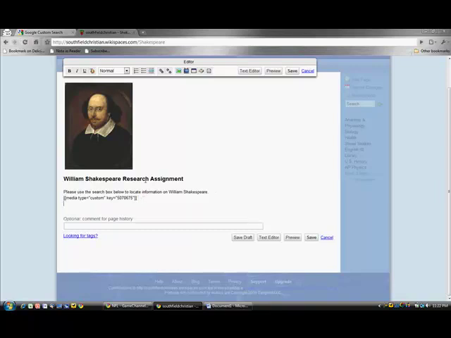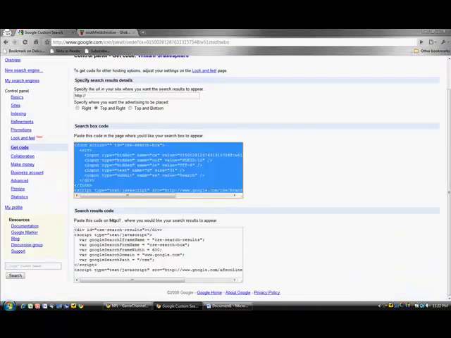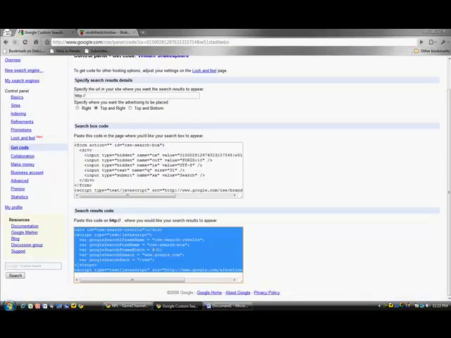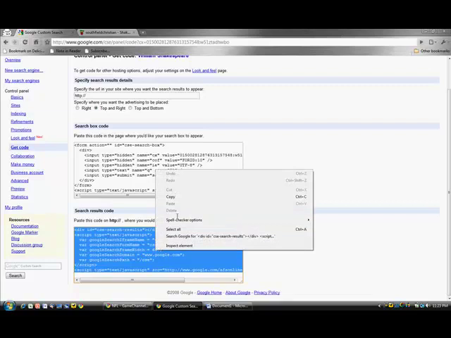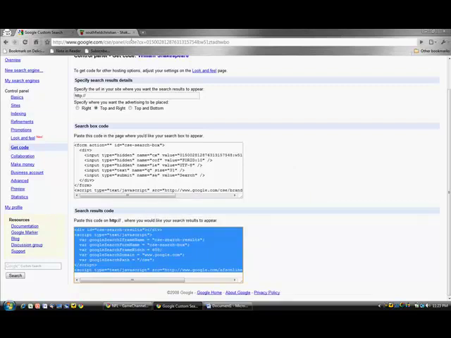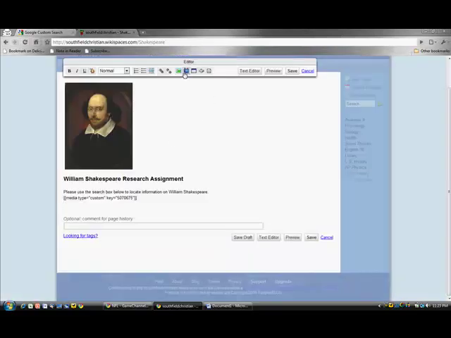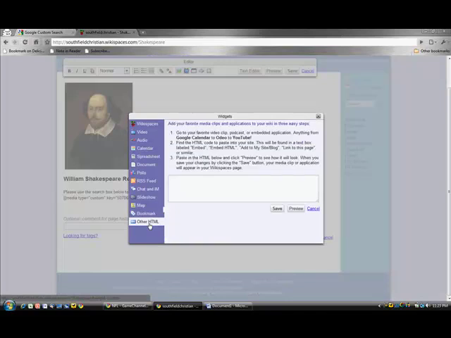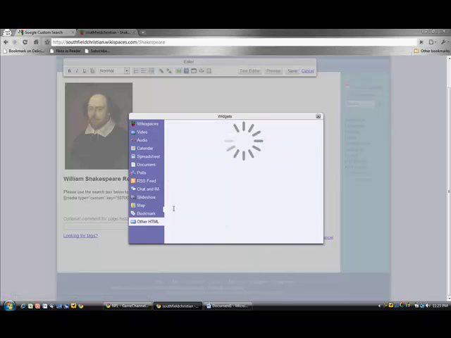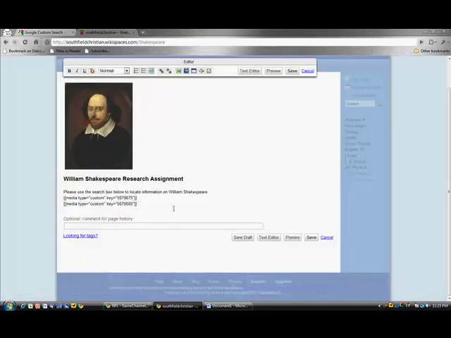Now it's very important that before I save this, that I also put in the search results code. So I'm going to do the same thing. I'm going to copy it, go back to the wiki, embed another widget, paste that, save it. And I have two lines of text here, and when I click save, they will turn into a search box.